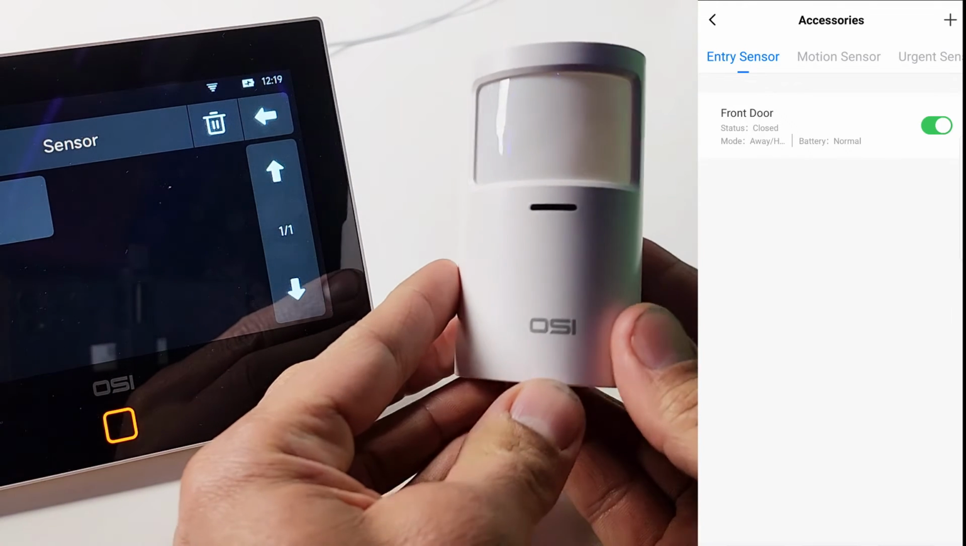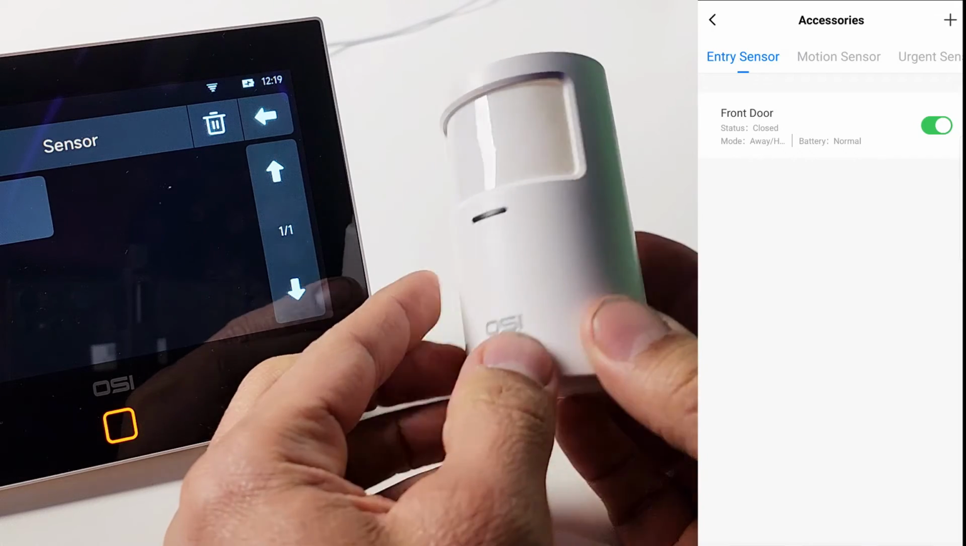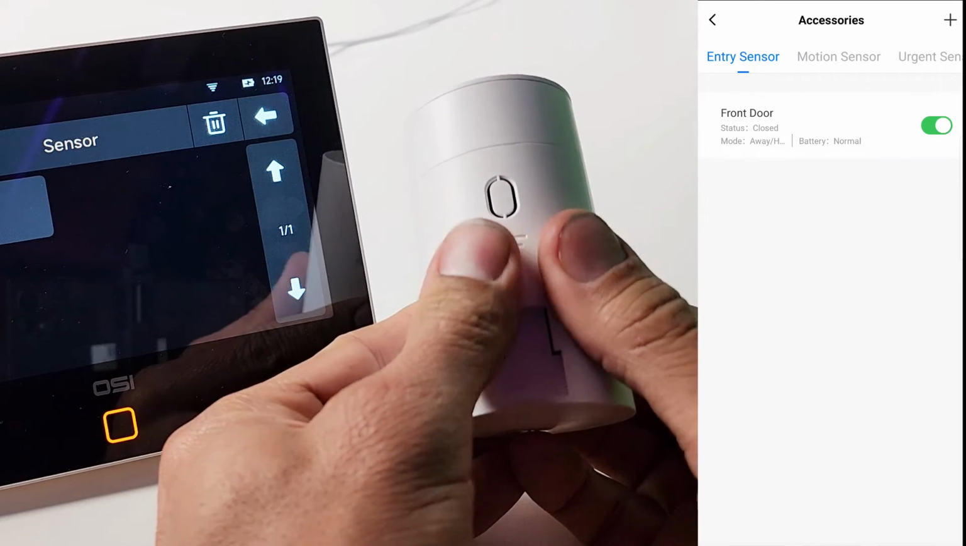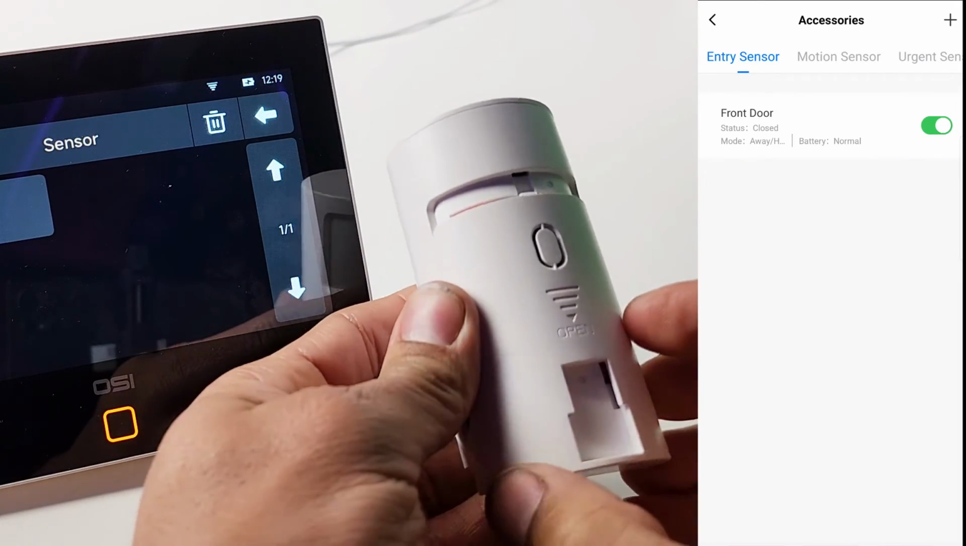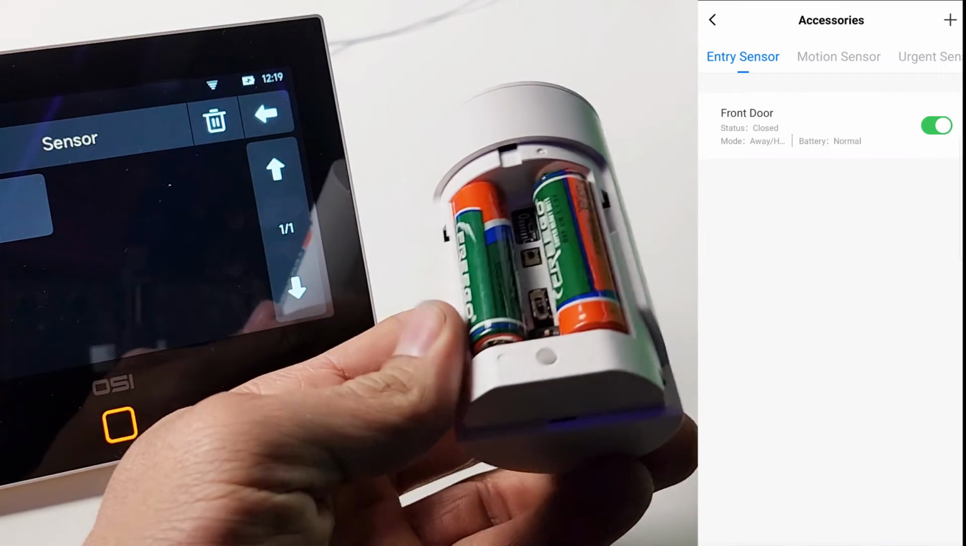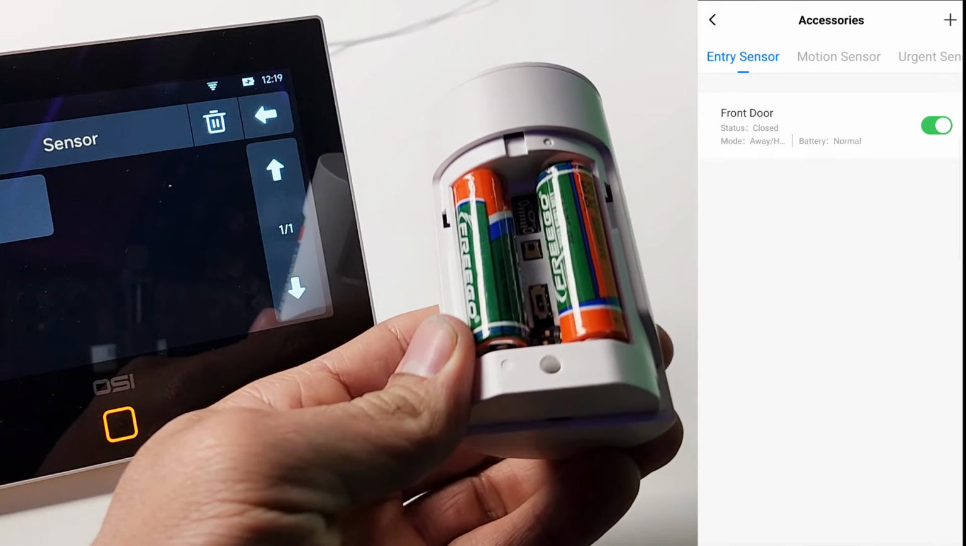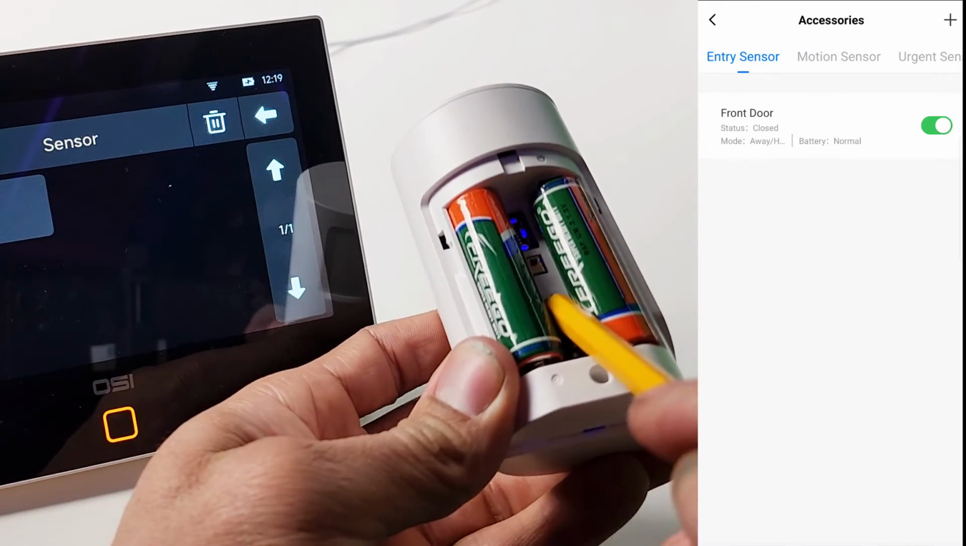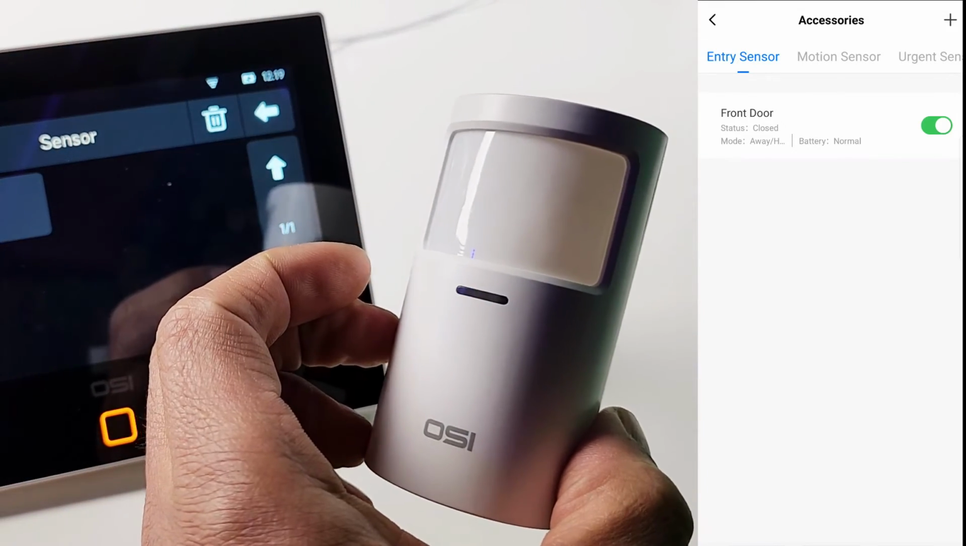Before we do anything, we need to turn on the motion sensor. To do this, open the back cover of the motion sensor by pressing in a downwards motion. Once opened, move the little black switch located between the two batteries. Move the switch upwards to turn it on. A blue light on the front of the motion sensor will flicker when you turn it on.